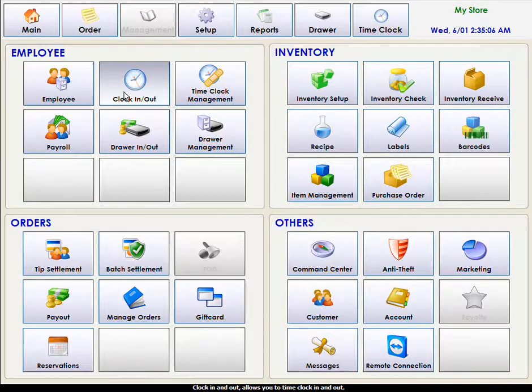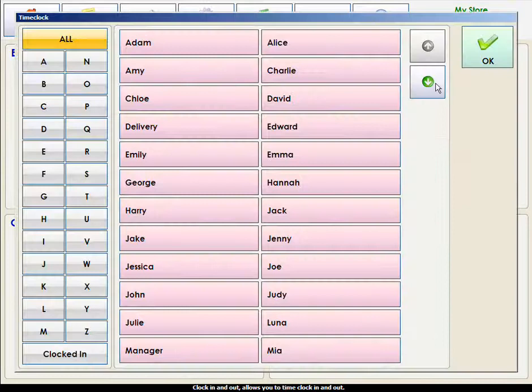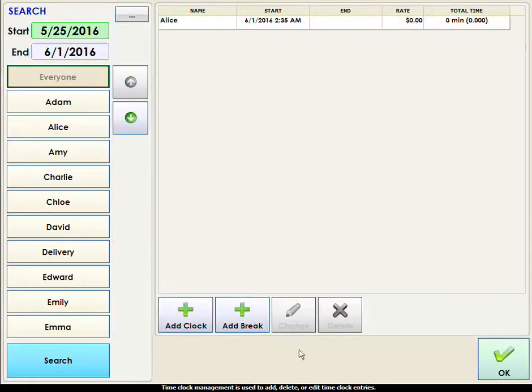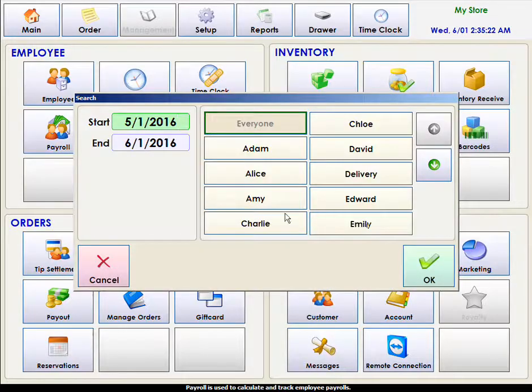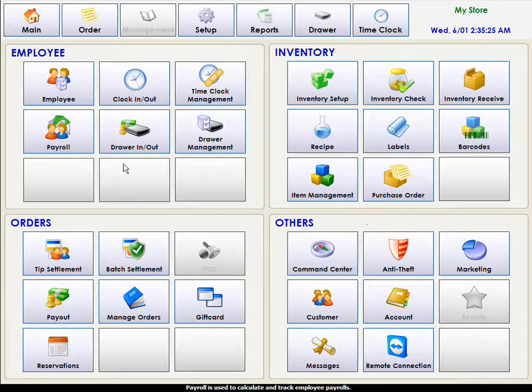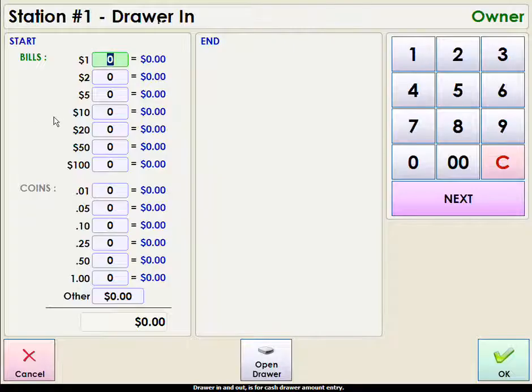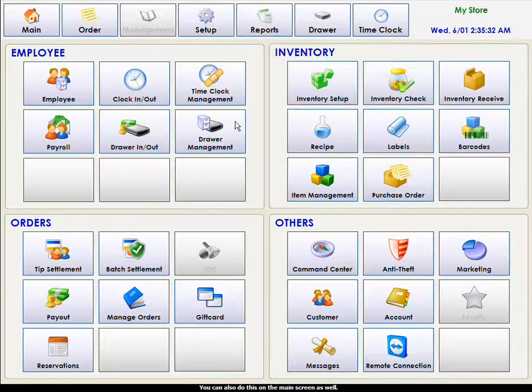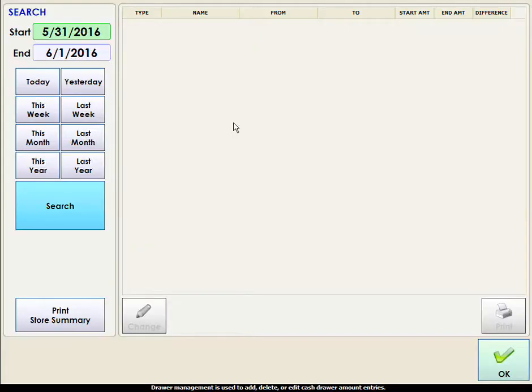Clock in and out allows you to time clock in and out. You can also do this on the main screen. Time clock management is used to add, delete, or edit time clock entries. Payroll is used to calculate and track employee payrolls. Drawer in and out is for cash drawer amount entry. You can also do this on the main screen as well. Drawer management is used to add, delete, or edit cash drawer amount entries.